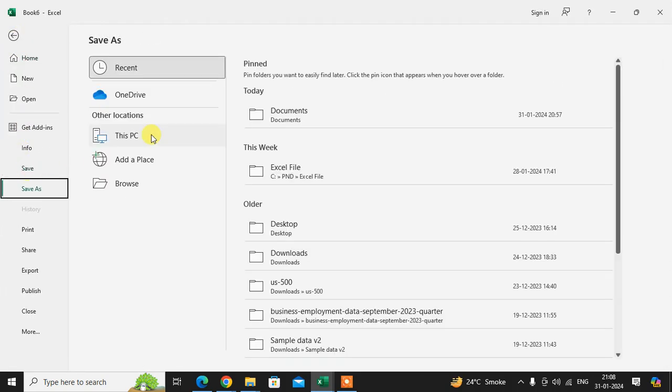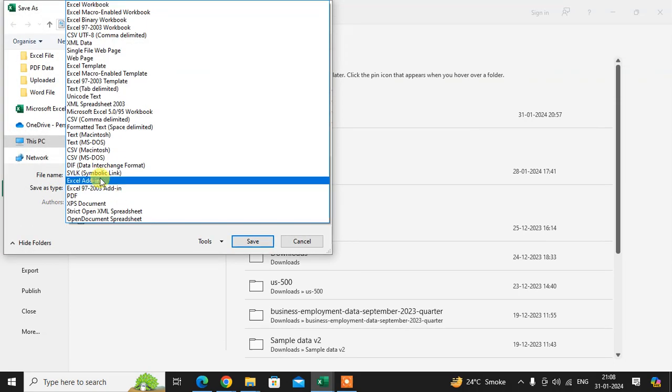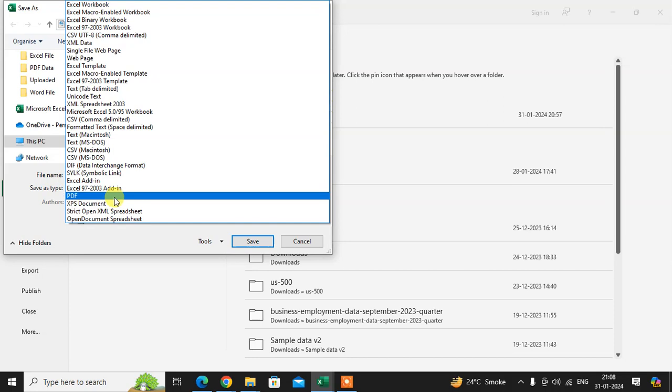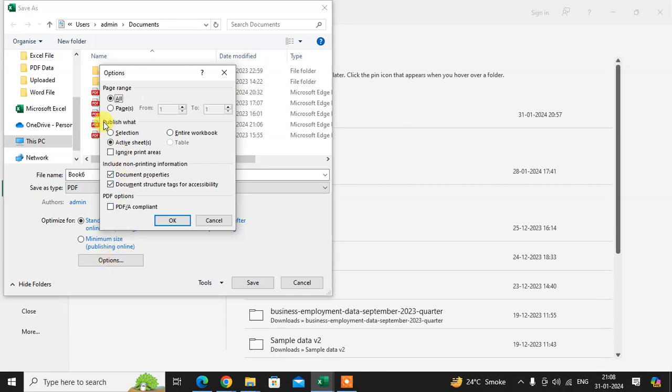Click on the Save tab. Click on the location where you want to save your PDF. Click on PDF here. Type OK. Then click here on Options. Under Publish what, click on Selection and click on OK.